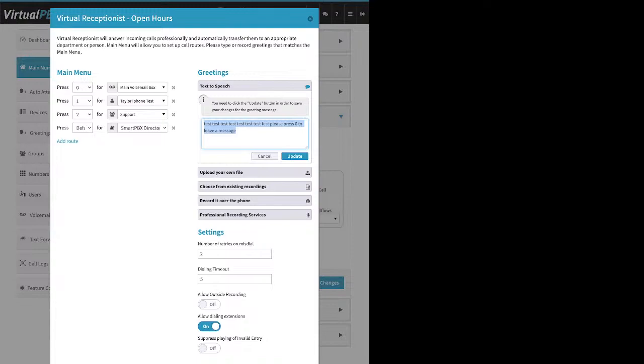The system also doesn't allow you to name this file. It names it for you. So in this case, it'd be my main open hours menu TTS. If I made a text to speech greeting for after hours, it'd be my main after hours menu TTS. Any change I make to this would create a new file. So then I would have multiple files called main open hours menu TTS.